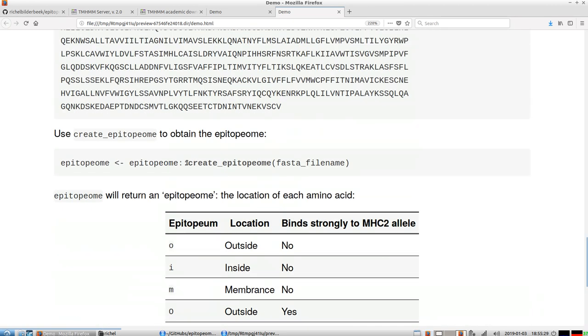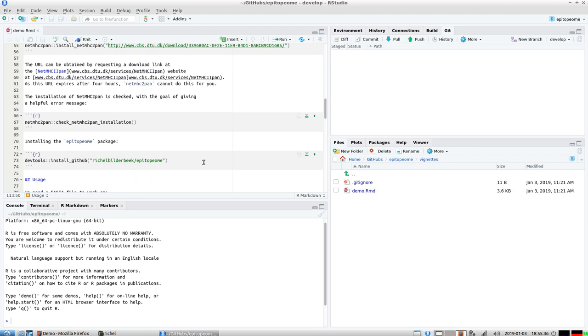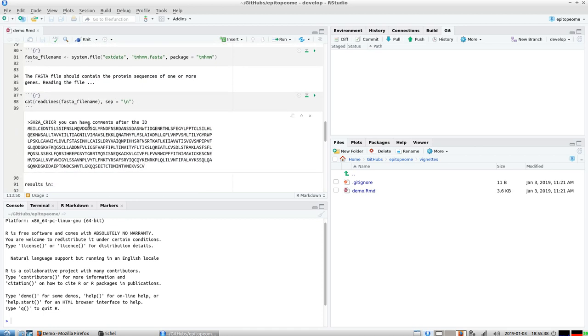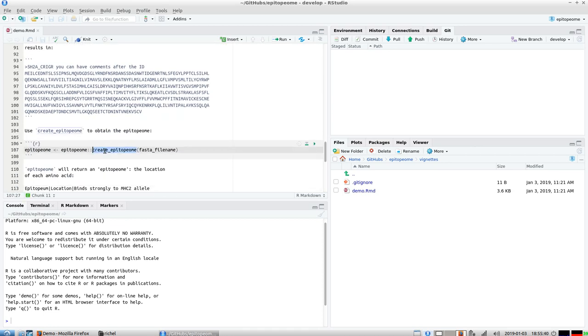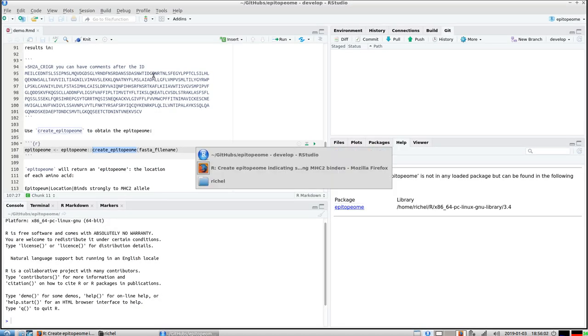Of course there are some things that you can modify, because there are a lot of MHC2 alleles. If you go to the help of create epitopeome, you will see what you can specify. We need the FASTA file, definitely, but you can specify your alleles, and you can specify a binding strength threshold. These three are the most important ones. The rest are just temporary files you may want to look at one day in your life, but it's not very important.